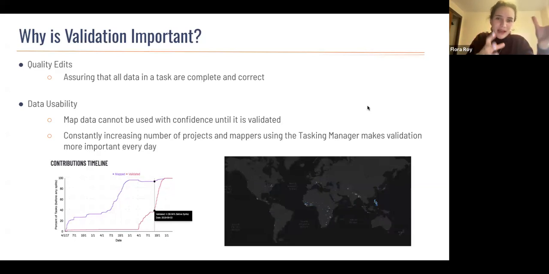The data that's mapped can't be used with confidence until it's validated. And if you look at the little graph on the bottom left here, there is a constantly increasing number of projects and mappers that use the task manager. That just means that we also need to increase the number of validators that validate this data. So that's why trainings like this are really important, so we can teach people how to validate, and that will ensure that the data is increasing and that it's becoming more accurate.